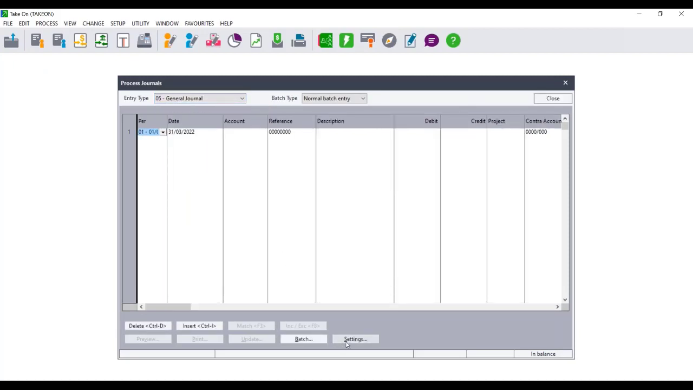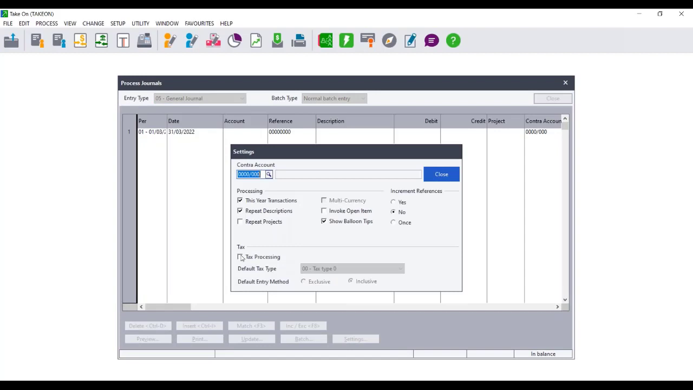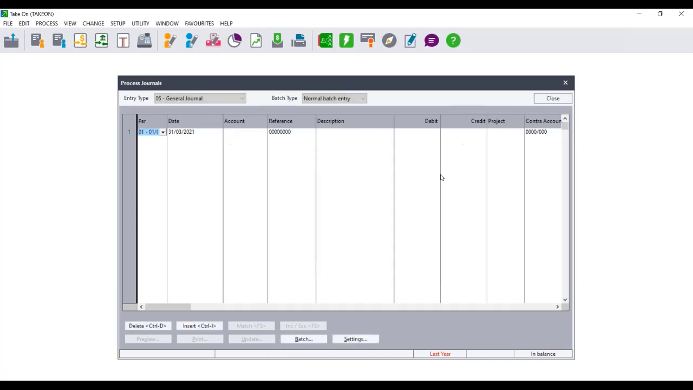Once you're in your general journal, you want to go to Settings, and you want to make sure Tax Processing is unticked, as well as this year. You want to process in last year, and you're going to click on Close. You want to see last year, and you only want to see the debit, credit columns. You don't want to see a tax column, because you are not going to use tax. We then are going to select the 28th of the 2nd, 2022.